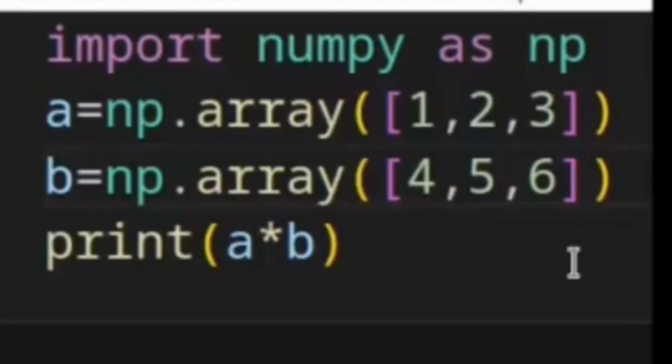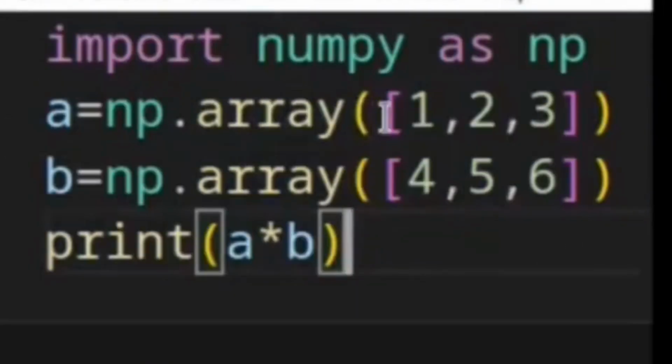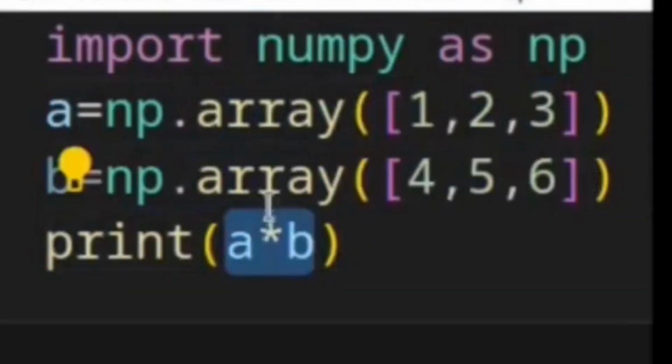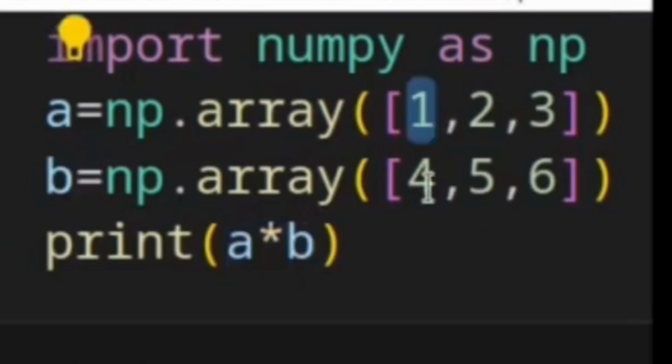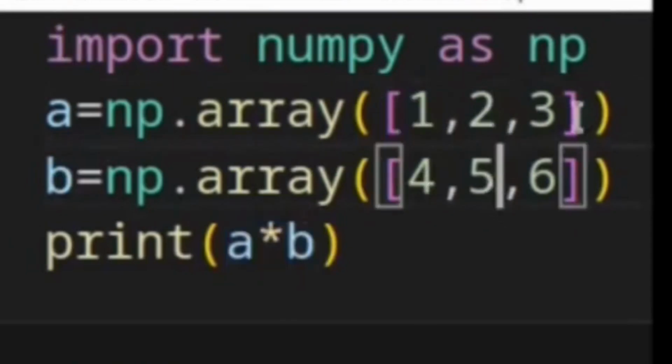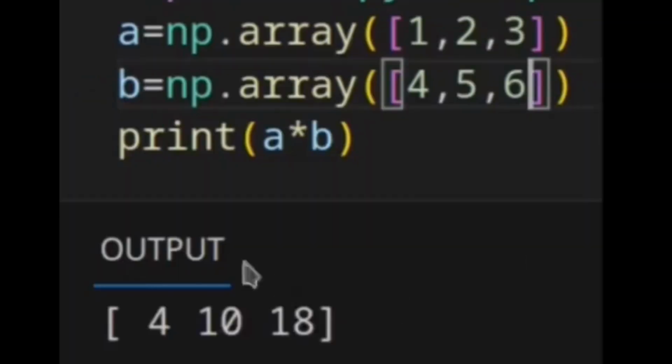What will it print when I run this? This is creating a NumPy array from this list. This is doing the same thing. This multiplies them together element-wise. 1 times 4 is 4, 2 times 5 is 10, 3 times 6 is 18. Save, run it, 4, 10, 18.